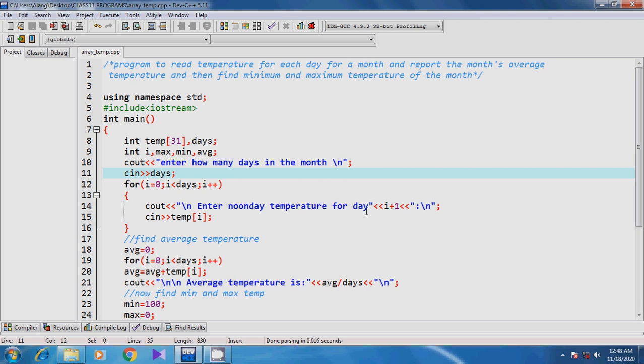So here you may omit this one also, but if you omit this one, suppose like enter noon day temperature for day, so every time that only sentence will come out. So in order to complete the sentence here, it is written I plus 1. If it is just written I, it will be enter noon day temperature for day 0, because I goes to 0, right? And day never starts with 0. So that's why here it is written 0 plus 1, so it will become 1. Again, when I gets incremented, it will be enter noon day temperature for day 1 plus 1, 2.